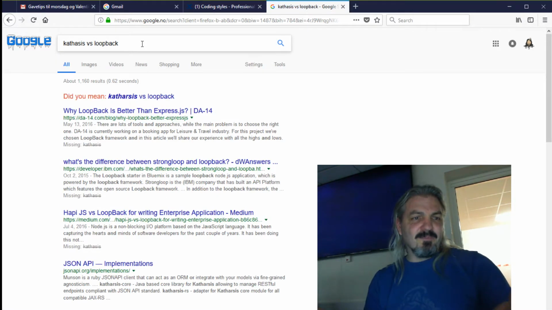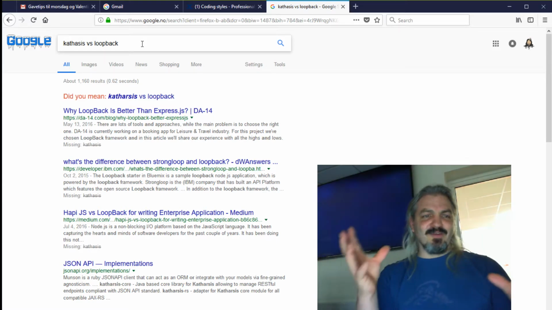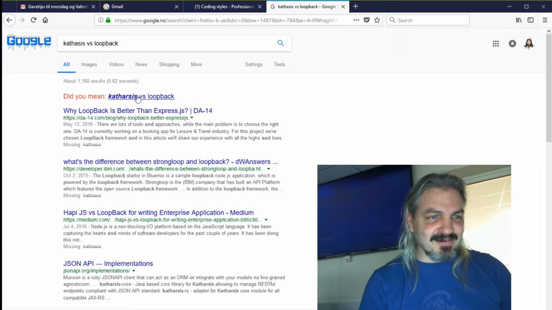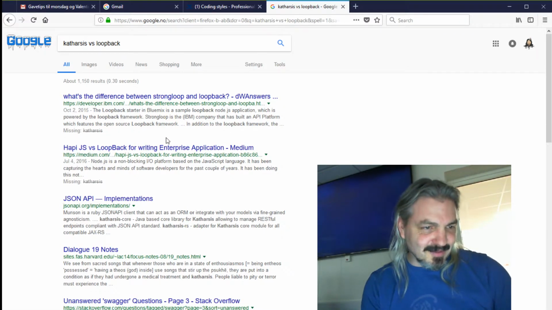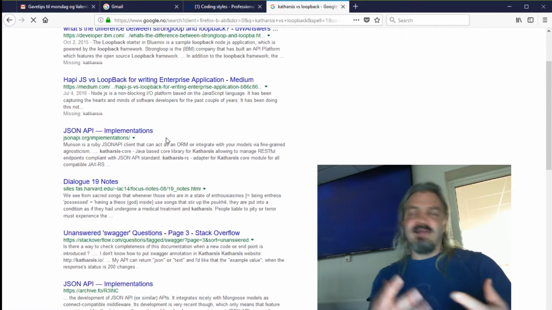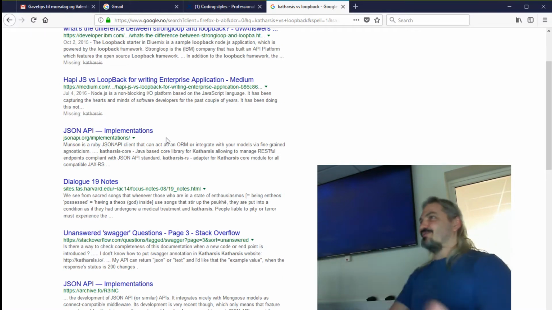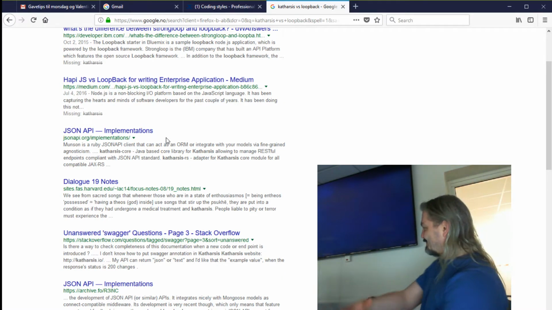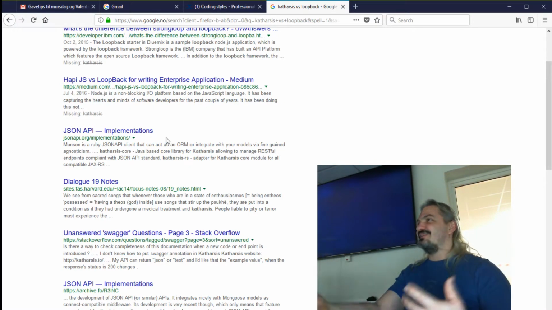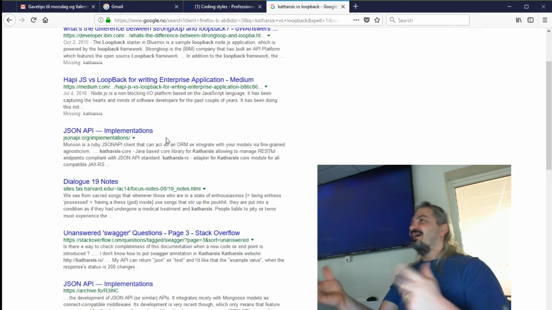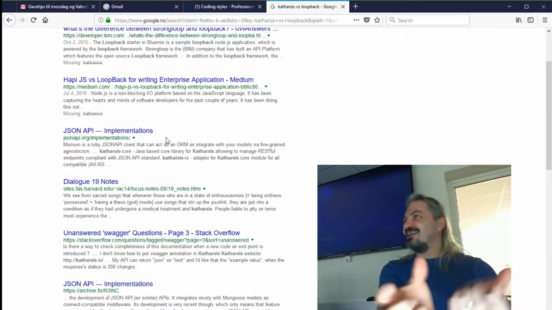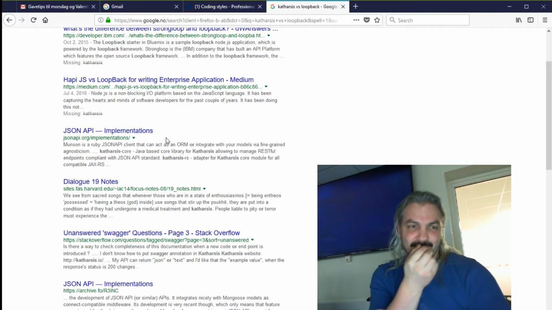I'll just see, because if someone is... do you mean Catharsis? All right, I missed the R. So because if I've suggested Loopback and someone was comparing Loopback to Catharsis, it would be interesting to see what differences they saw, right? That's one of the first searches I do anytime I'm looking at tech: has somebody done a versus to compare them.